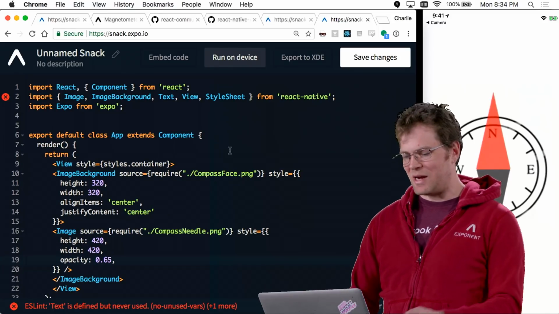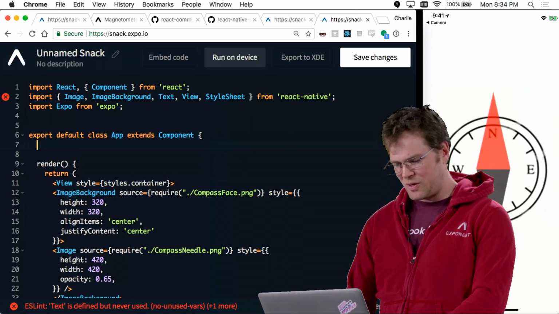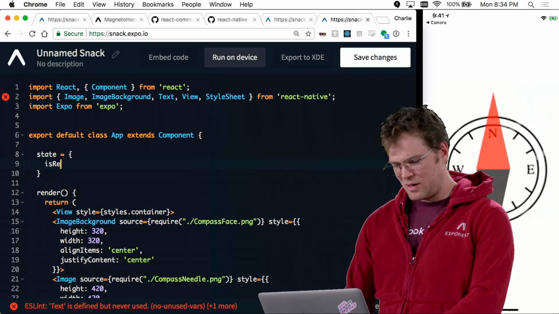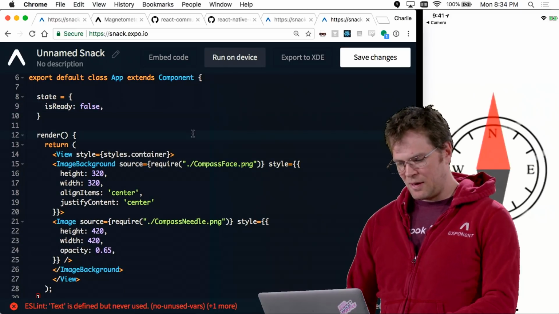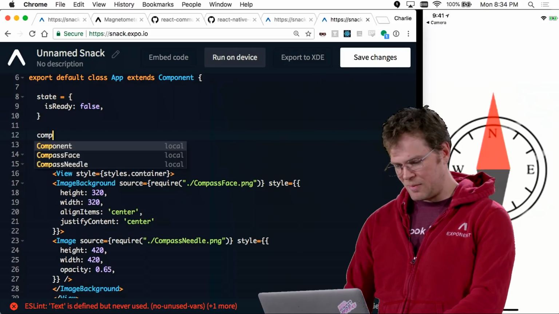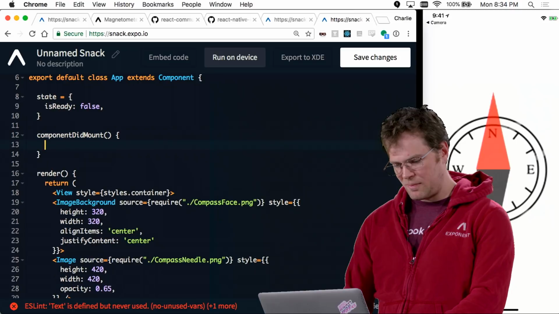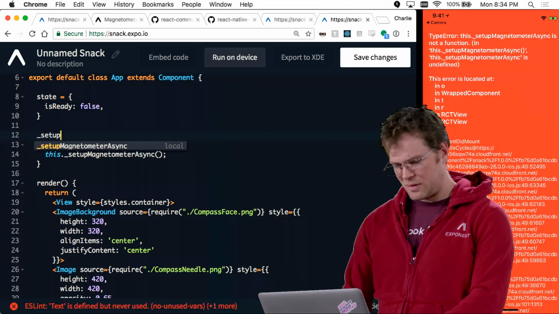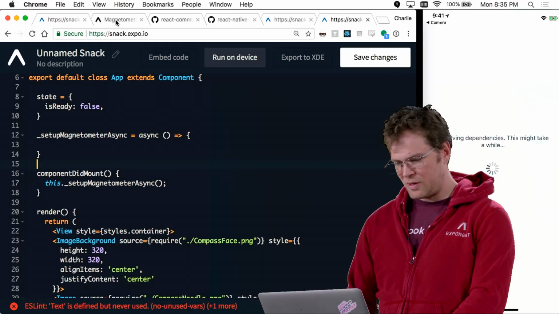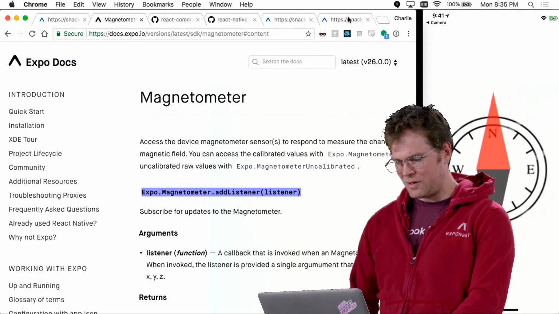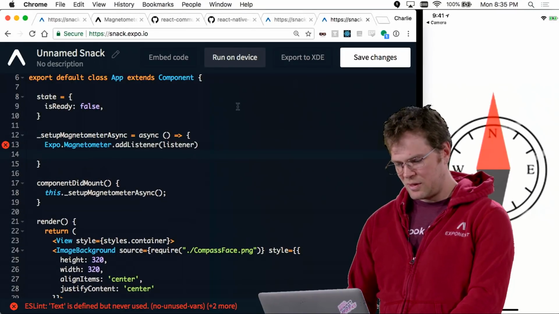So now I'm going to use the magnetometer to make it actually function like a compass. This is pretty easy. I'm going to say state is ready, false, and it just won't be ready until then. And then I'm going to say component did mount, this dot set up magnetometer async. Set up magnetometer async equals an async function. And then looking at the magnetometer docs, all I need to do is add a listener here. So I'm going to add a listener, and this just takes a function.